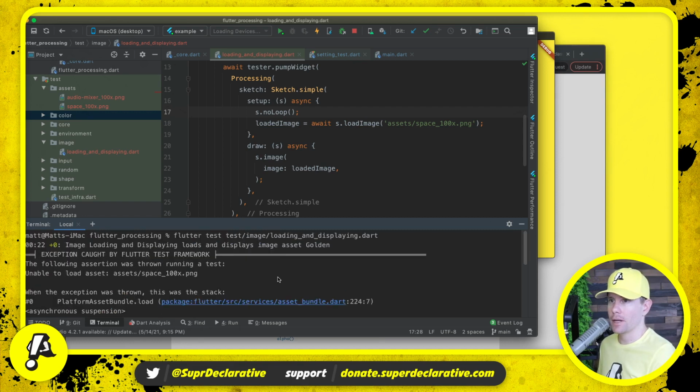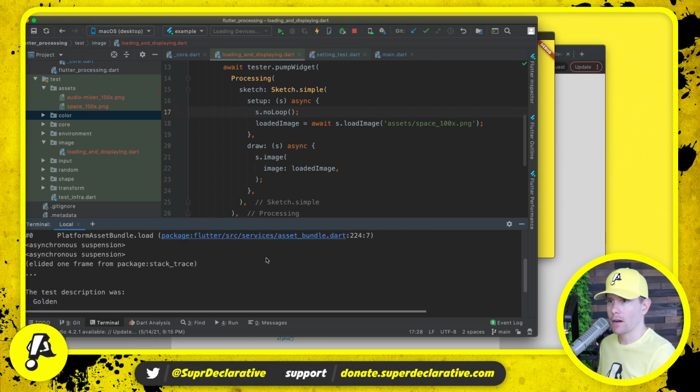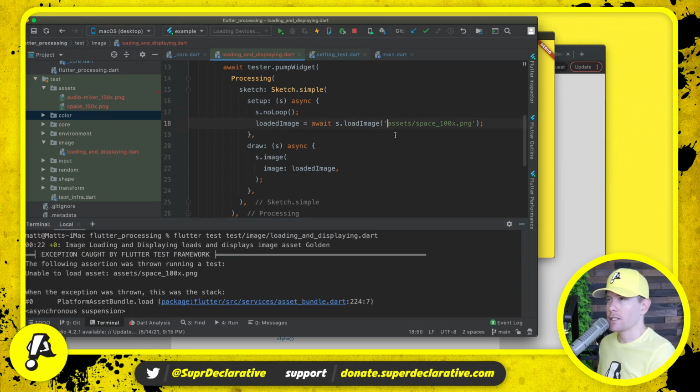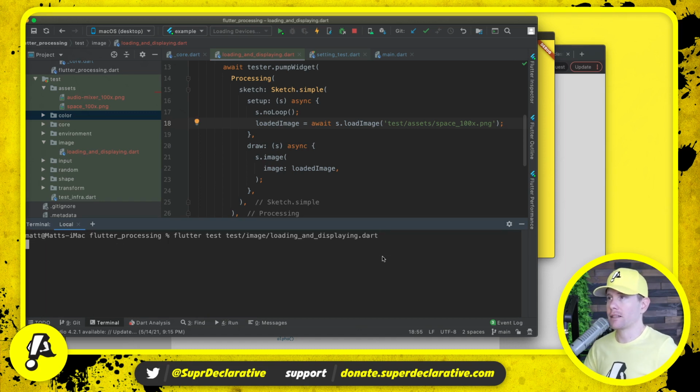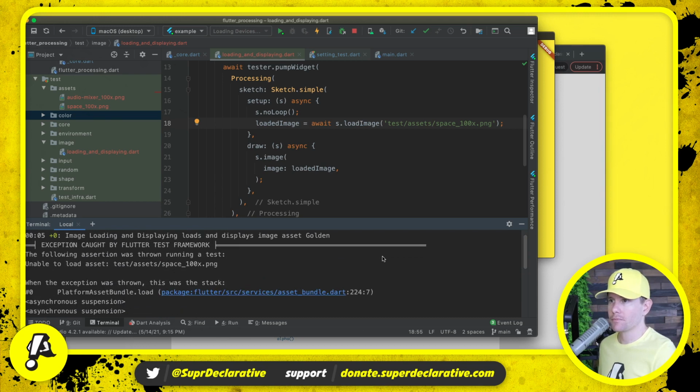Okay, failed. Let's see what happened. Unable to load asset. Fair enough. I'm kind of surprised that it even tried. Just out of curiosity, since we're running this from the root, let's see what happens if we say test/assets. I still don't expect that to work, but maybe I'll be surprised. Nope. Okay.